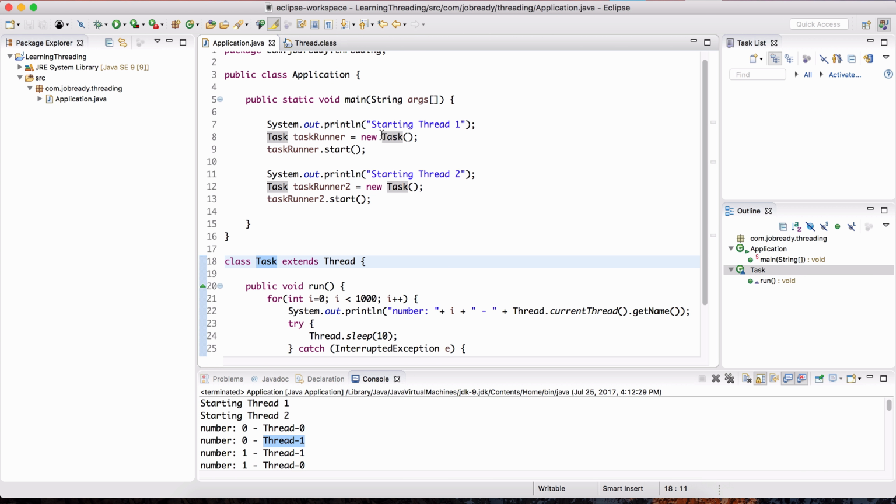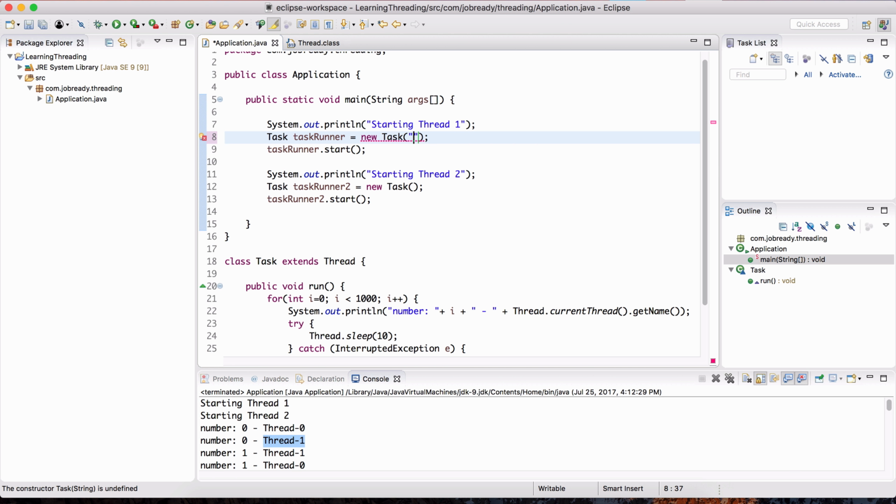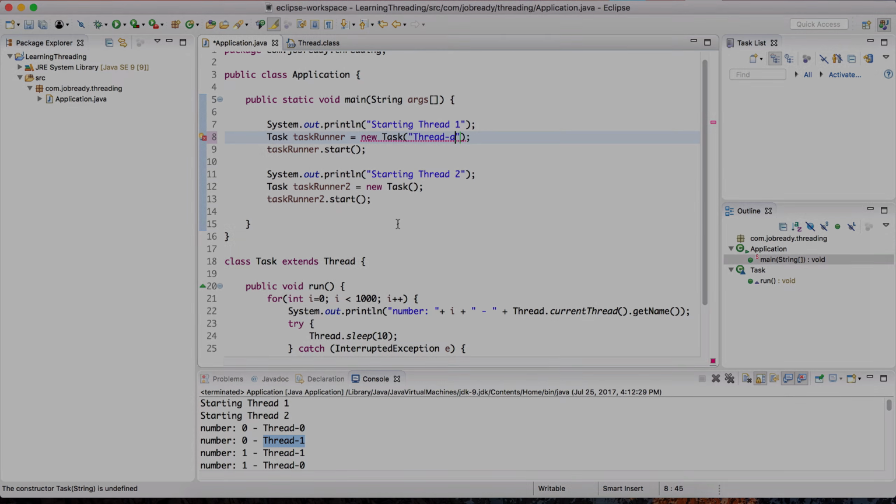So if I was to name this thread up here, let's pass in an argument and call it Thread A, and for the second thread I want it to be Thread B. You should be able to know how to do this. So give it a shot, pause the video, try it out, and then you can resume to watch my solution.